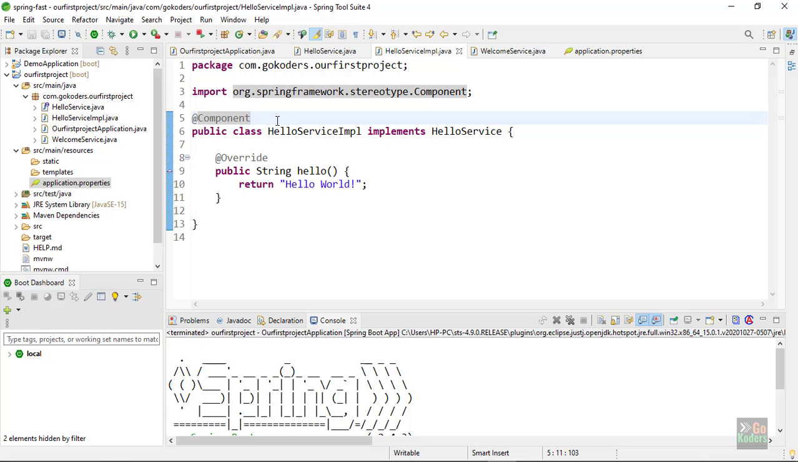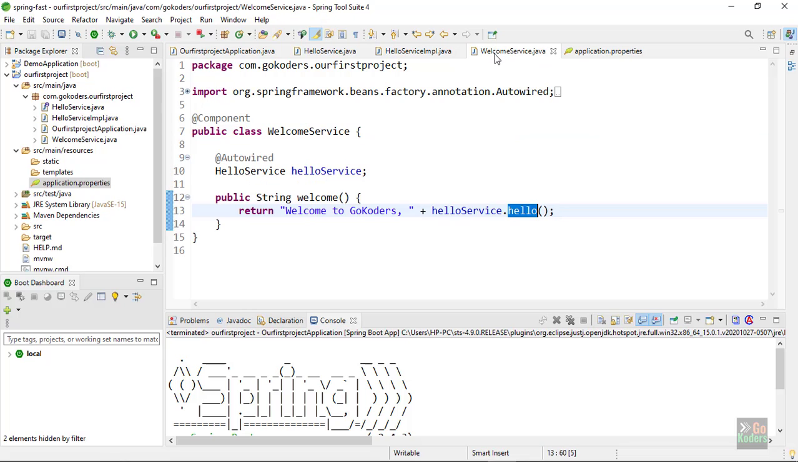So when you mark a class as a component it behaves like a Spring Bean, and it makes it easy for the application context to identify the hello service IMPL class. Whenever the application context sees a class marked with the component annotation, it will simply register the bean and load the class in memory. And now let's get inside the welcome service.